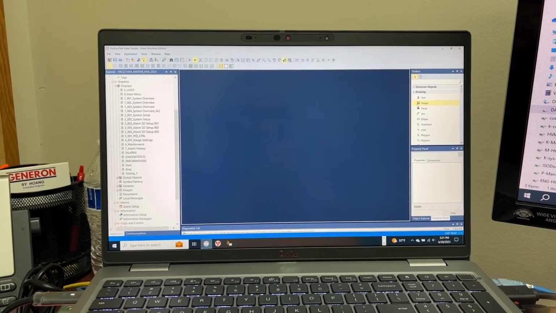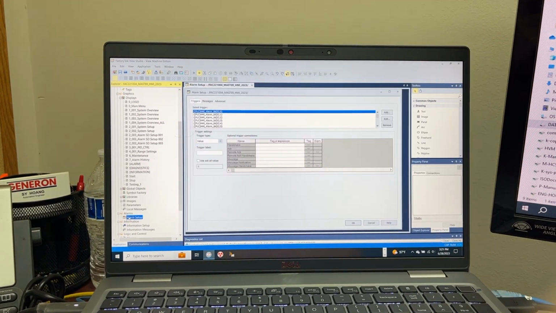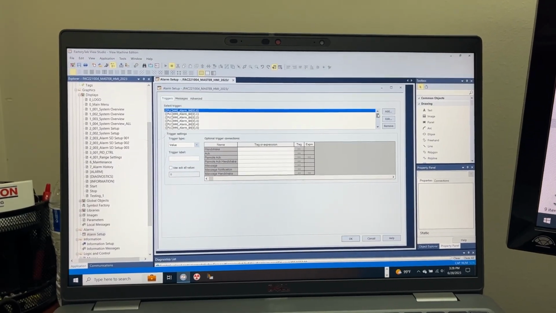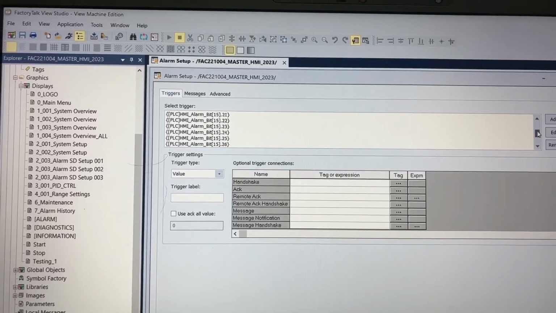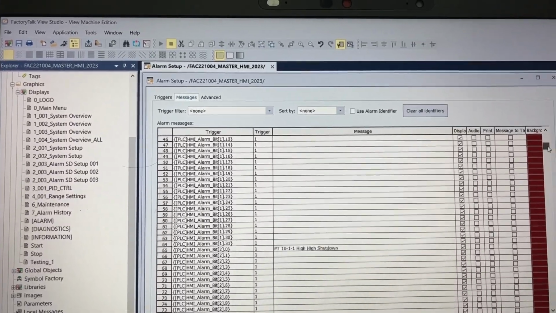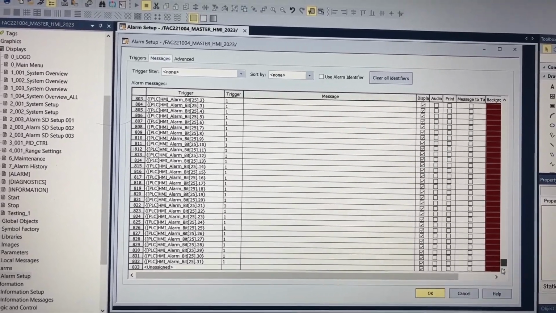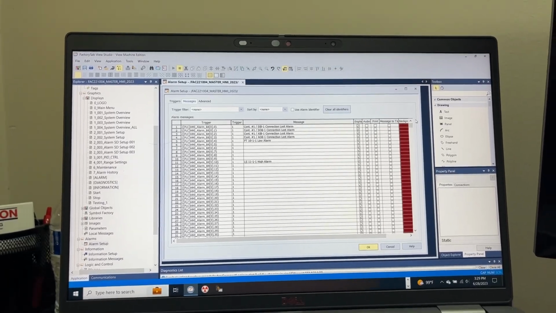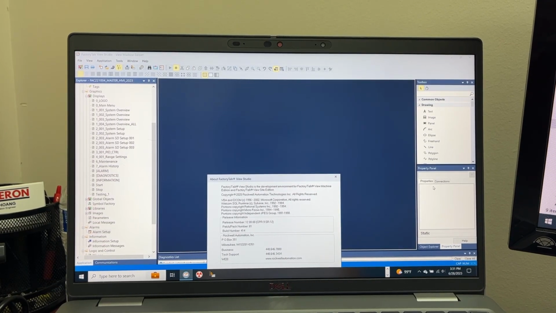Now let's take a look at the updated alarm setup. It now has hundreds of alarm triggers and hundreds of alarm messages. And that would be it for alarm setup on FactoryTalk View Studio.